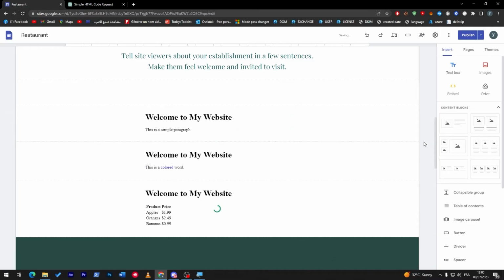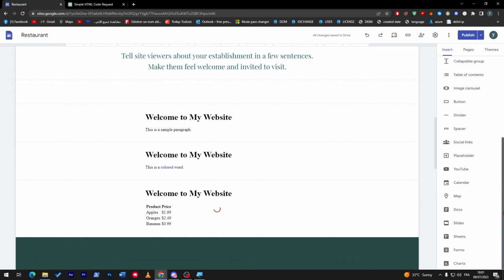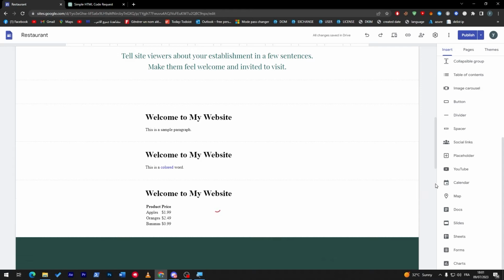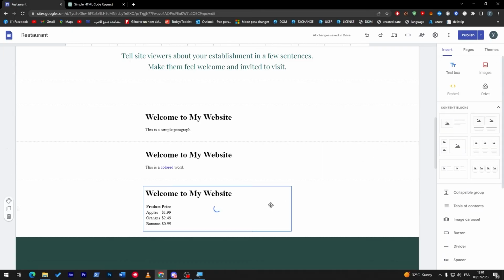But in case you want to go even further with the looks, etc., you will be stopped by a dead end, since you can't really do that. But yeah, the actual Google Sites gives you so many things that will help you, so they can prevent you from actually using the HTML code. Here you can get forms, add them here, you can have charts, you can use all kinds of Google extensions from Sheets, Slides, Docs, Maps, Calendar. You can even drag YouTube videos, placeholder, add social links, spacer, divider, buttons, image carousel, table of contents, collapsible group. So all of these things you can literally add on your own without the need of any HTML code.